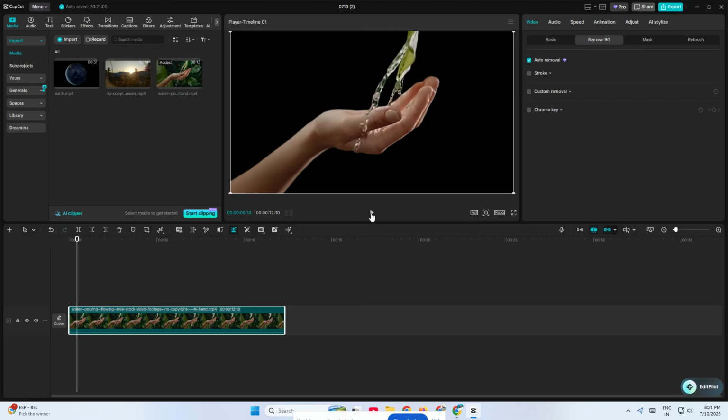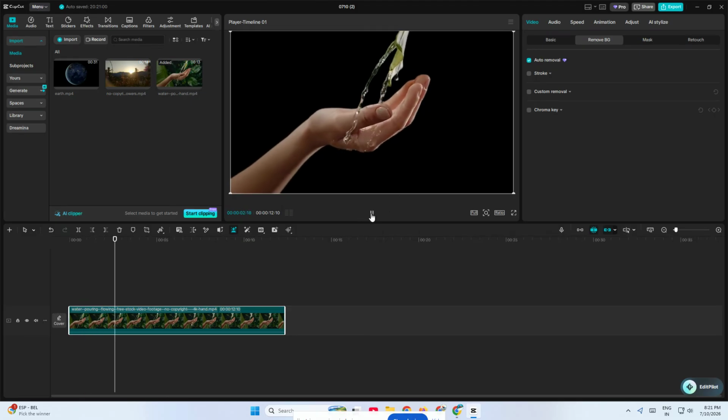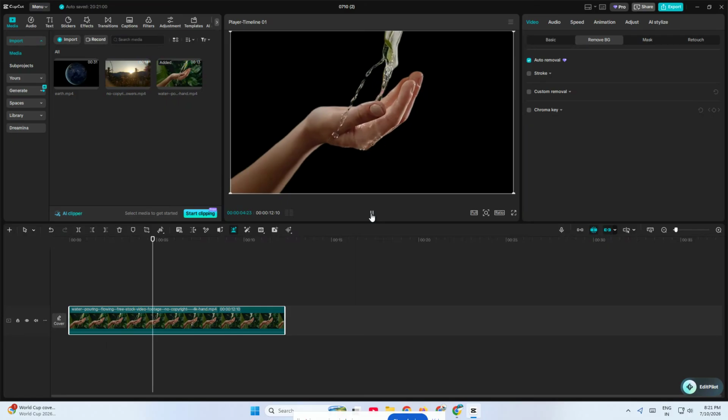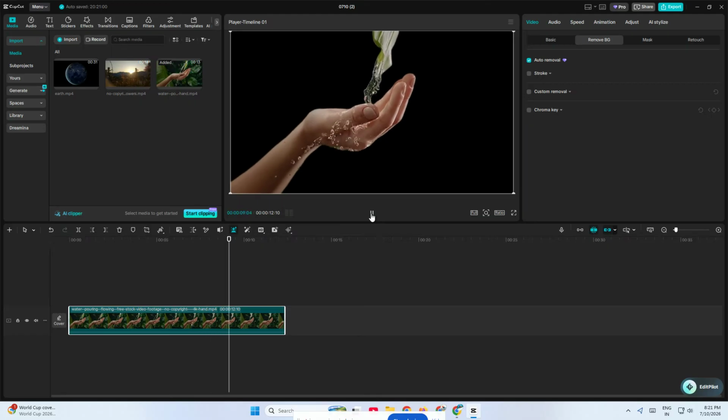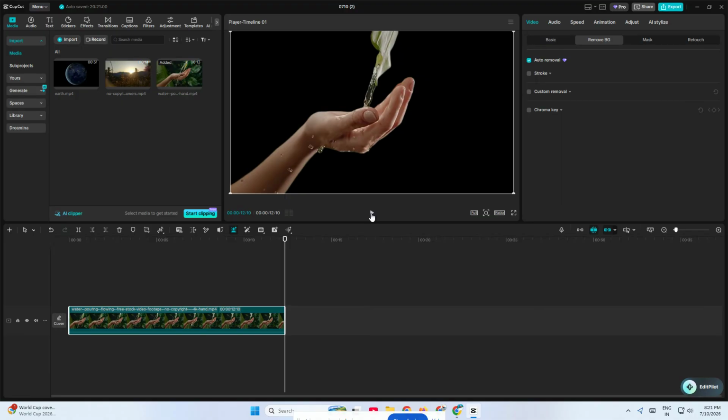If needed, you can continue adjusting your project or add a new background behind the subject to create a more polished look. This is especially useful if you want a green screen effect, a transparent style cutout, or just a cleaner composition for your content. From here, you can keep editing as normal, add text, music, overlays, or export the finished video when you're done.